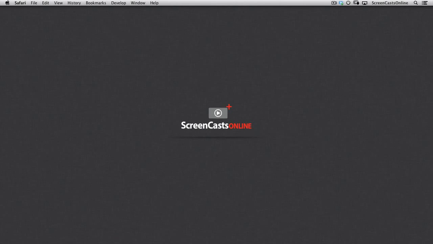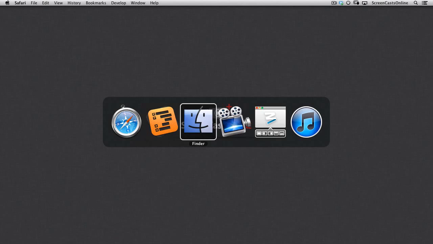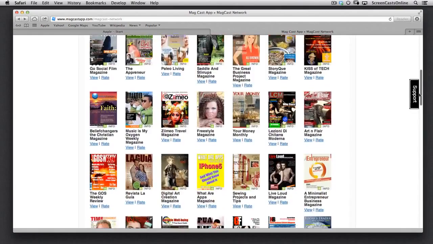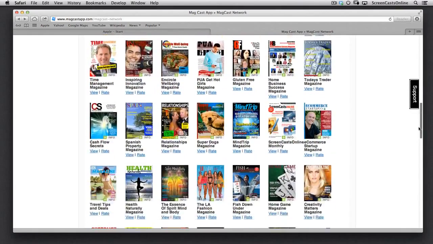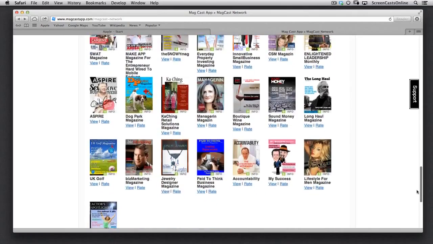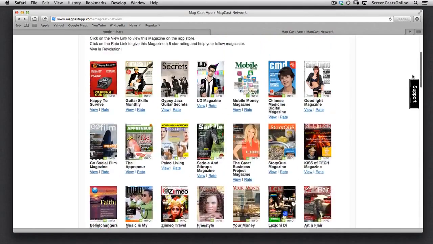Okay, so let's have a look at the... Well, before we have a look at the actual platform itself, let me just show you something. This was only launched literally a month or two ago, and already they have over 100 magazines using the platform, and this is just some of them. They're trying to build a network as well. So this is the MagCast network to allow all the other Magcasters, all the other people who have created the magazines to interact with each other. So as you can see, lots and lots of different magazines all now available on the Newsstand, all created with the MagCast platform. Very impressive.